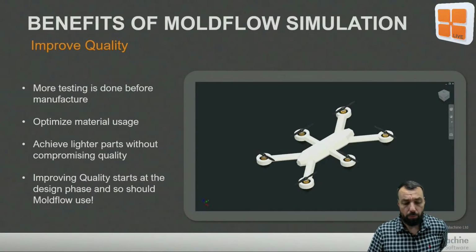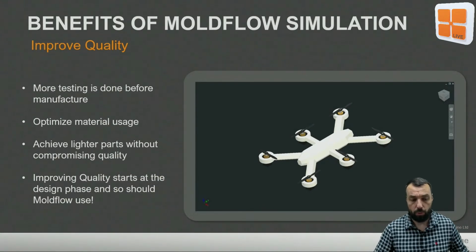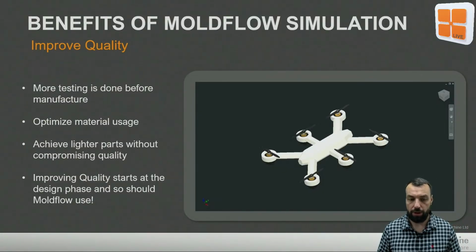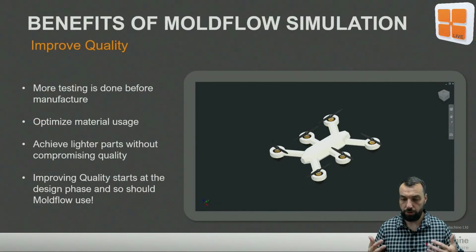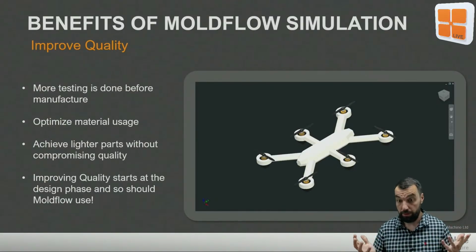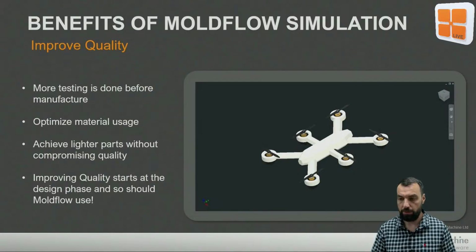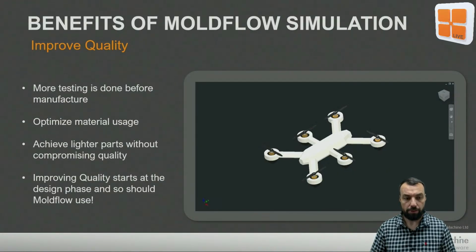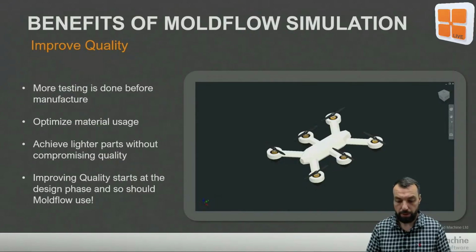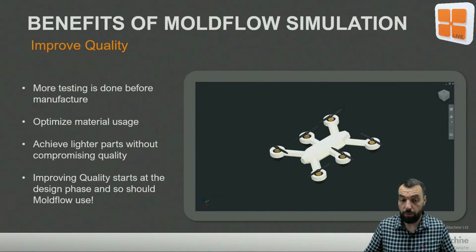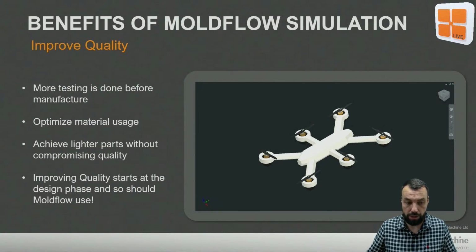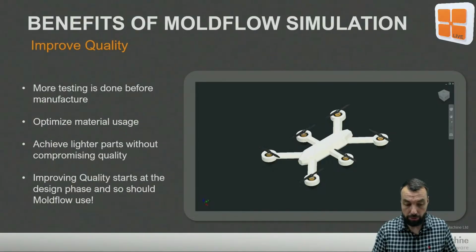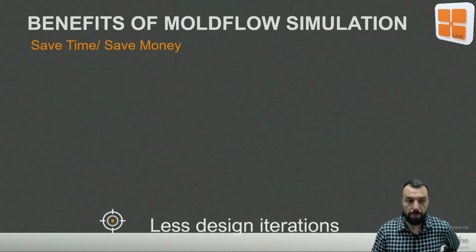And then lastly, improving quality does start at the design phase, and so should your use of Moldflow. I feel that a lot of businesses tend to look at Moldflow as an expert product. And yes, of course it is. As we discussed, Insight is a very comprehensive simulation tool, but things like Advisor have a nice entry for designers, and we can be doing some lower end simulations or preliminary simulations at an early stage, and I believe that's where Advisor should be sitting in the market.